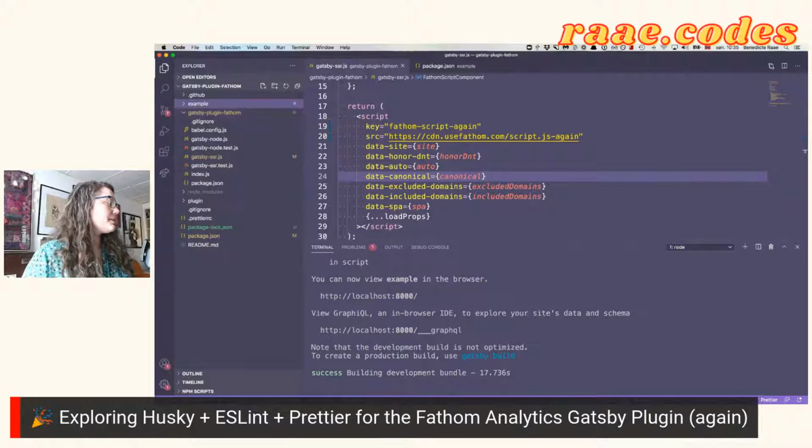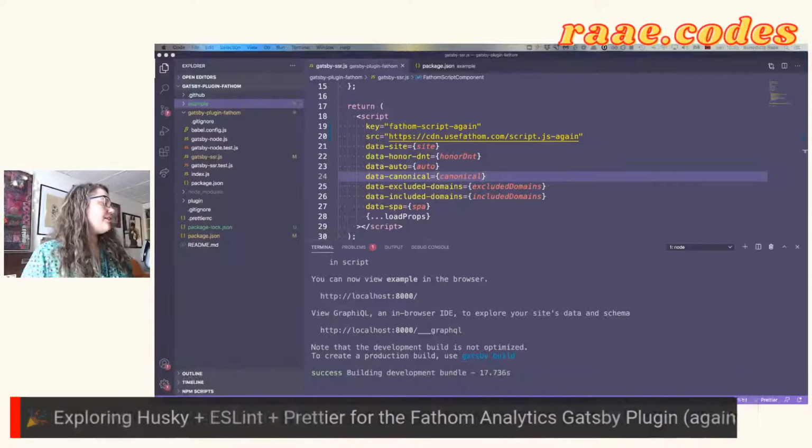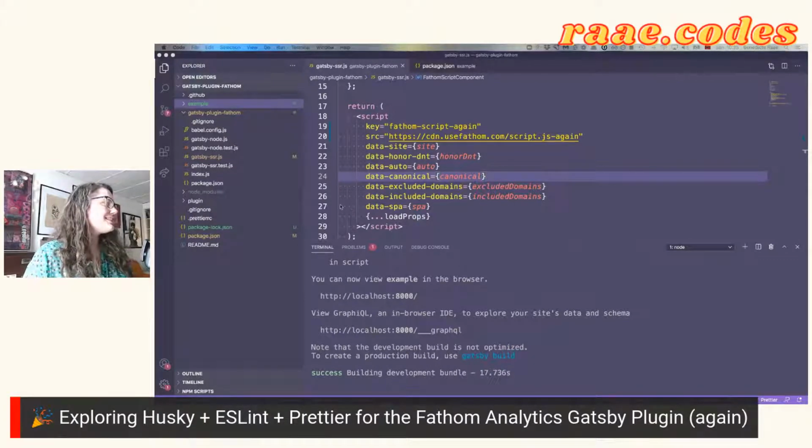Paul is saying that the Gatsby CLI might be helpful. Yeah, but do they have a plugin starter thing in the CLI? That might be interesting. I'm going to check that out after the stream, but I'm now going to see why. So I think you use Yarn for your plugin as I'm doing with my other plugin, but now I'm trying to use npm workspaces and I'm trying to get the Gatsby site to use the code from the local plugin and not the one that's deployed. So we'll have to figure that out.